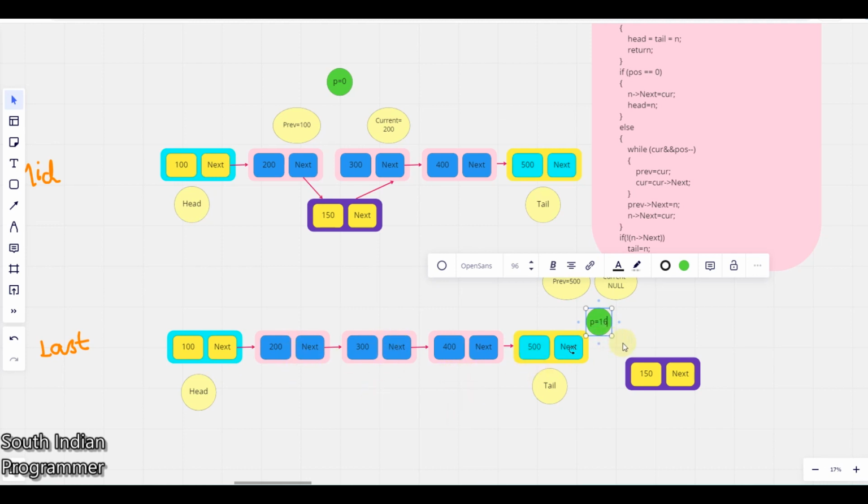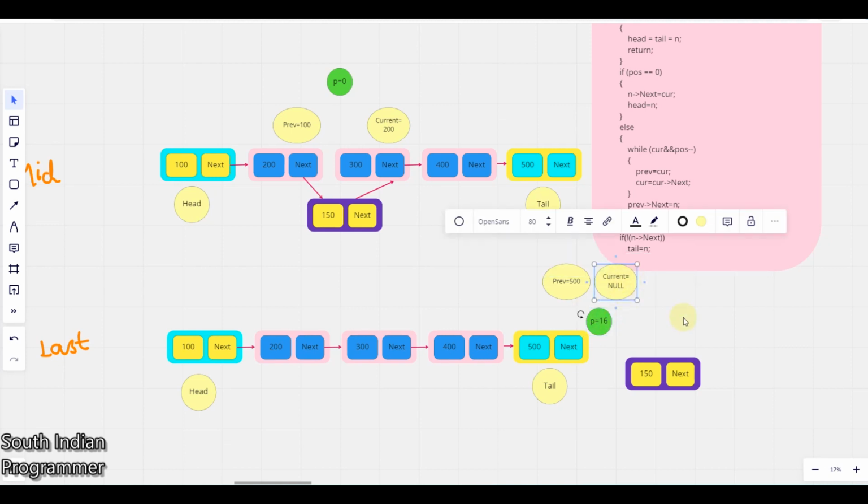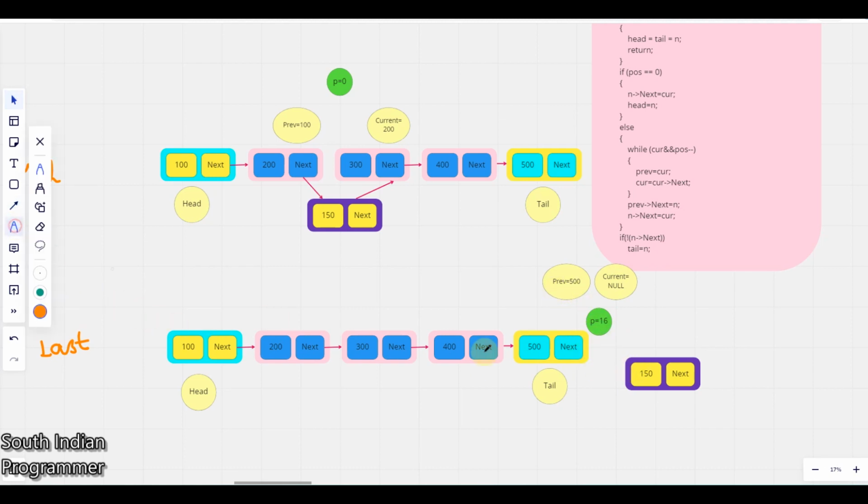So here it is 20, 19, 18, 17, 16. So 16 is there. At this point of time, you just neglect this P value and you have to check that current is not null. So my previous next is nothing but my new node, and my new node's next is current. Whether it is null or not, you don't need to worry because it is the correct one.